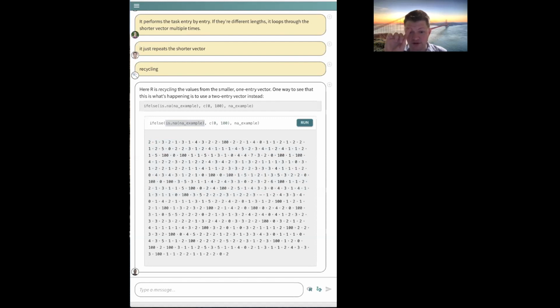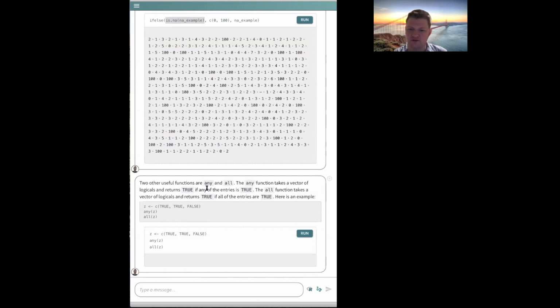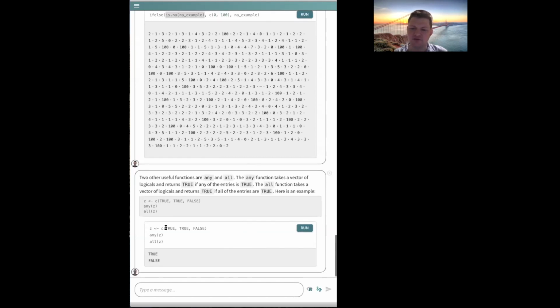Okay, two other useful functions in the context of logical arrays are the any and all functions. We often want to check, is there any true value here, or are all of these values true? You can do that with the any and all functions. So for example, if we look at the vector true, true, false, and we ask any of z, are there any trues in there? There are two in fact, but there's at least one, so we get a true, and all of z returns false, because it's not true that all of the values are trues.